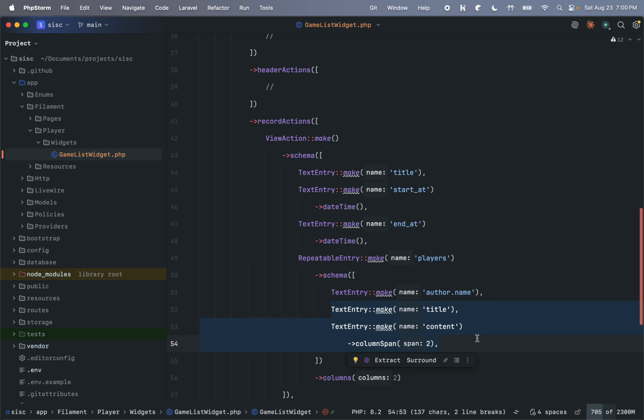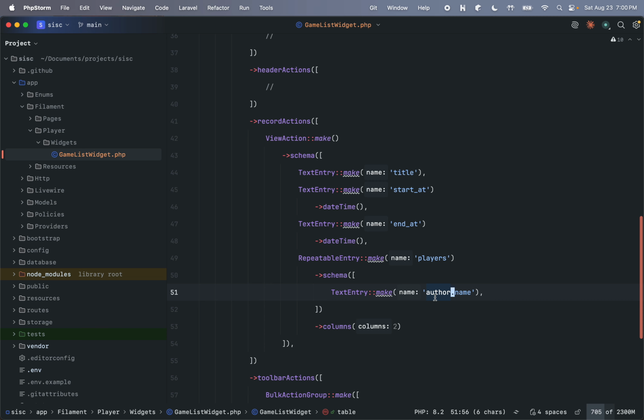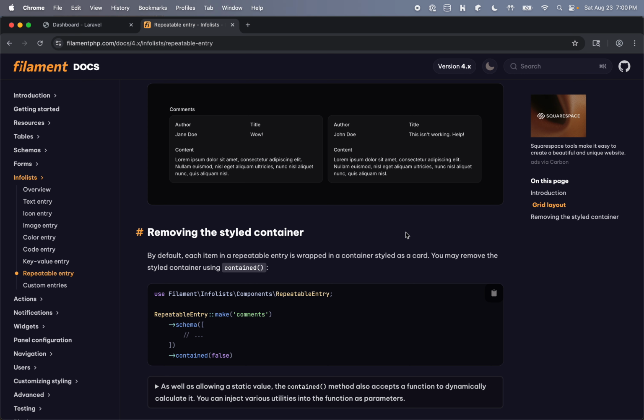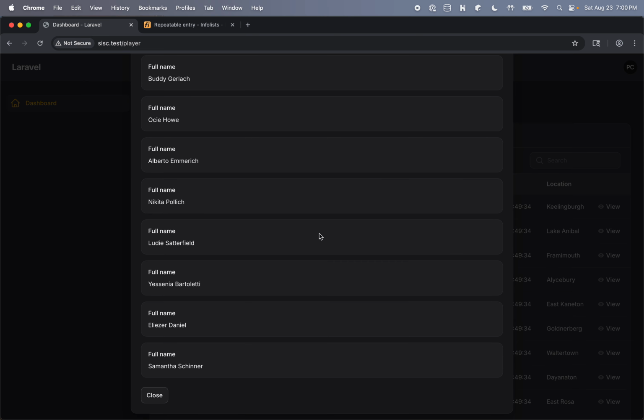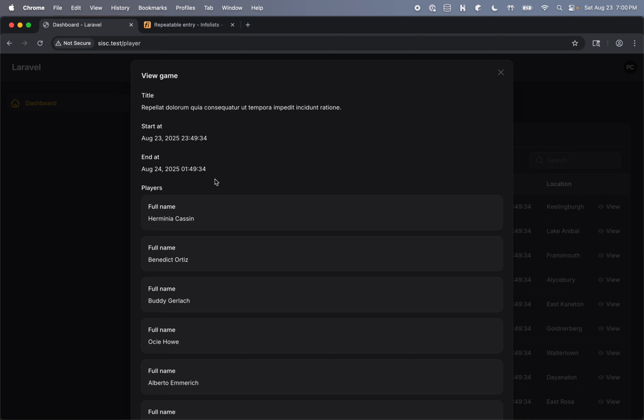Let's test it out. So in the players, we know his full name, so let's just try and demo that for now. Refresh the page, click on view. Oh, there we go, we do see it. Awesome.